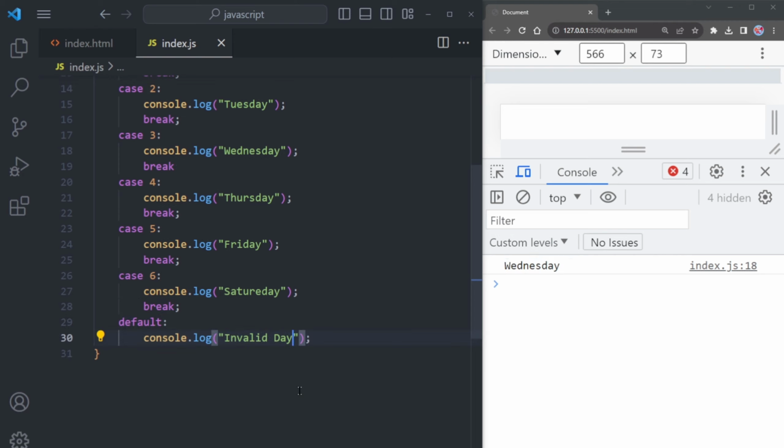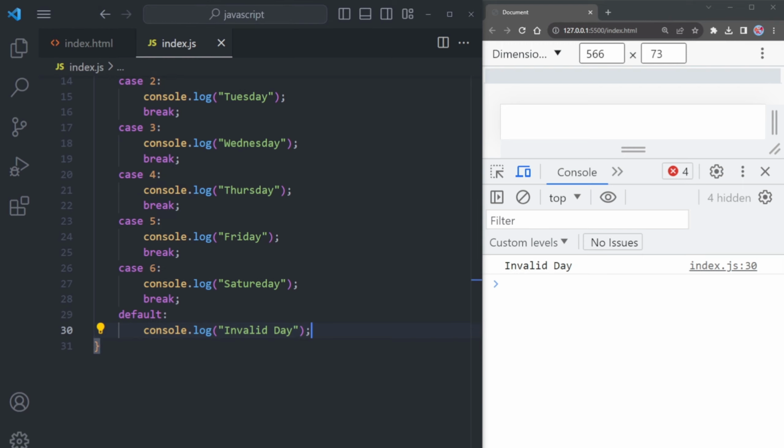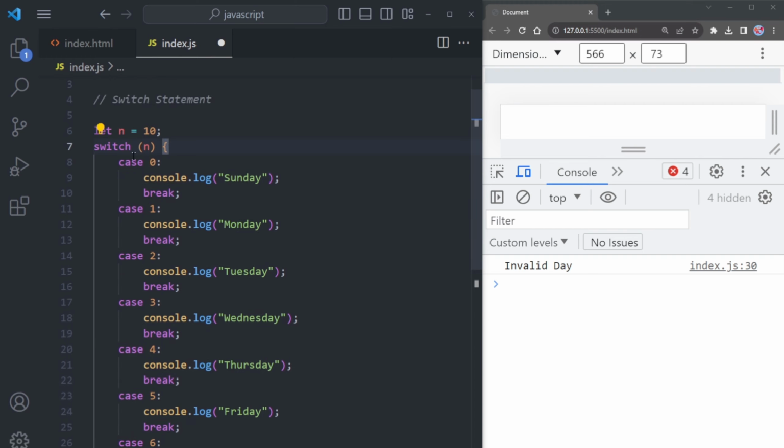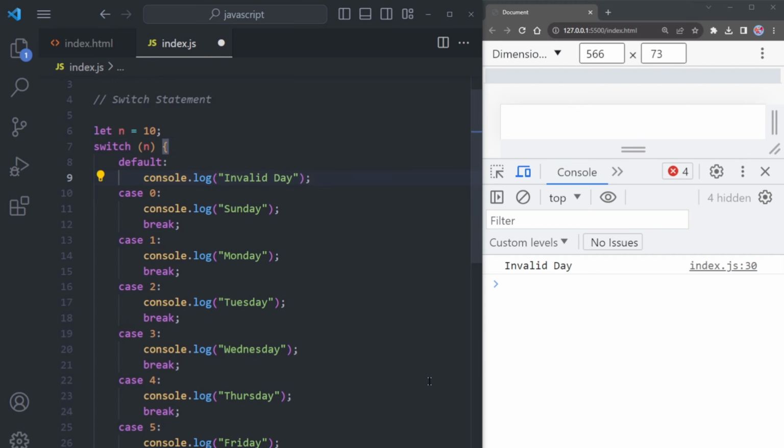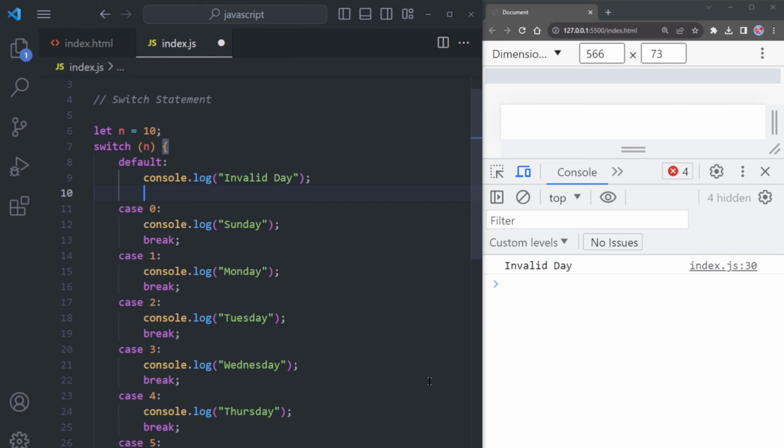The position of the default label is not fixed. Currently, I have written it at the end. No break statement is necessary when you write it last. Copy this code and paste it at the start of the switch. But when you place the default label at the beginning, be sure to include the break statement.